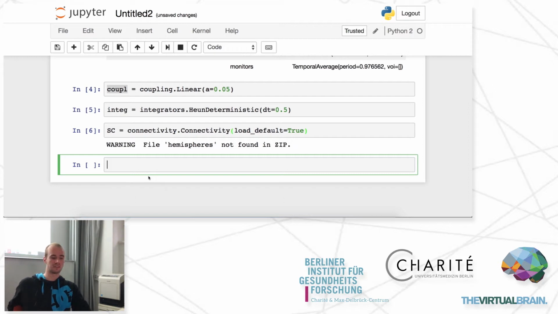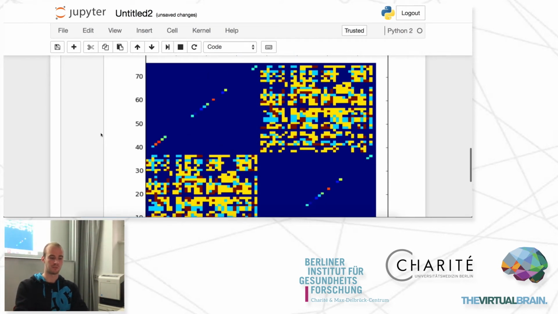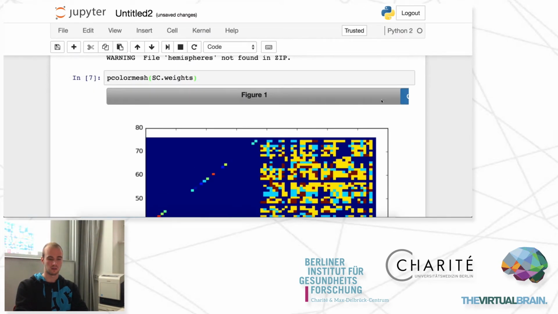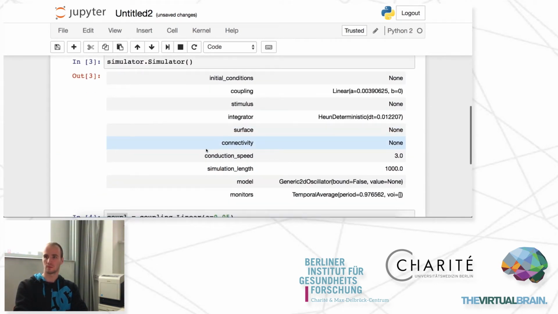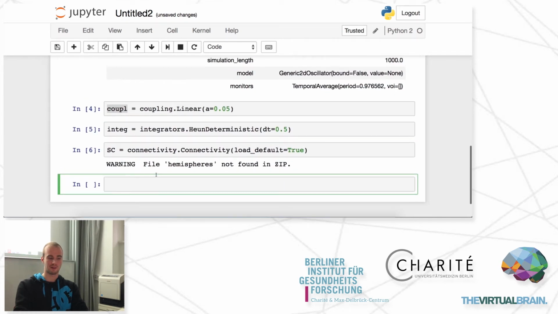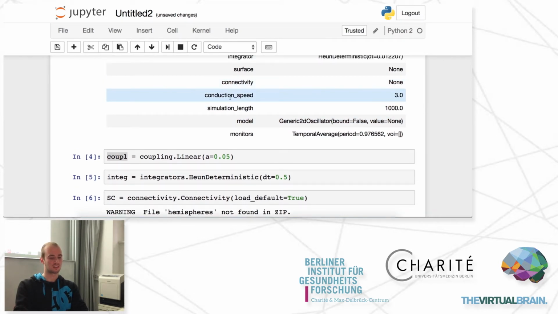Okay, so SC equals connectivity.Connectivity with capital C, and load_default equals true. So this will load exactly the same connectome as you saw before in the graphical user interface. You don't have to type in this, but here I just want to show you that's the connectivity matrix we are dealing with, okay? Simulator, okay, we have a coupling function, integration scheme, SC, and we can leave the conduction speed as it is, that's fine, and simulation length at 1 second, also fine.